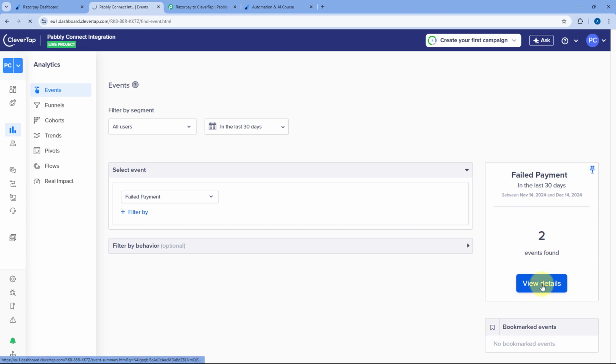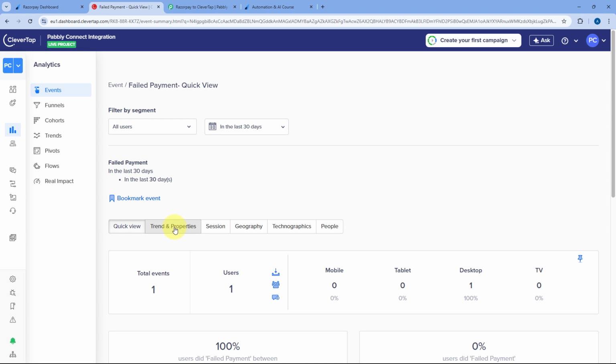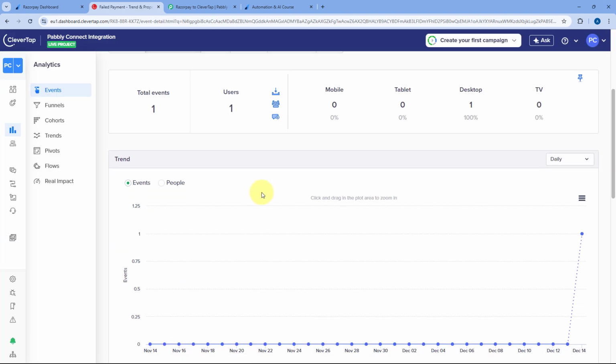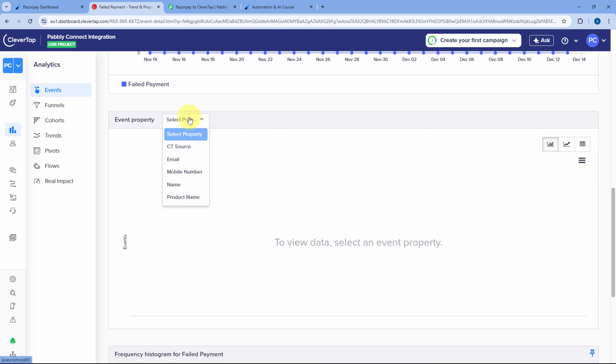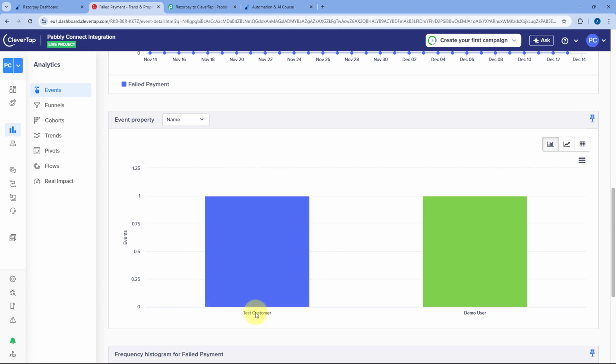We will just click on this view details button, and as we click on view details, let's go to trends and properties. And under trends and properties, you can see another data will be added. So I'll just search by name over here. And if I search by name, you can see the test customer, another customer whose payment has failed, is now added over here.